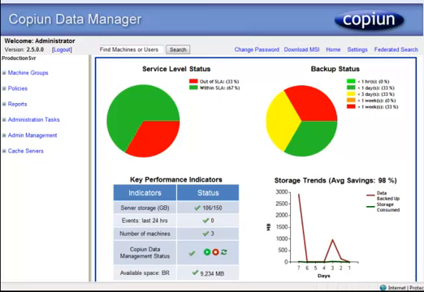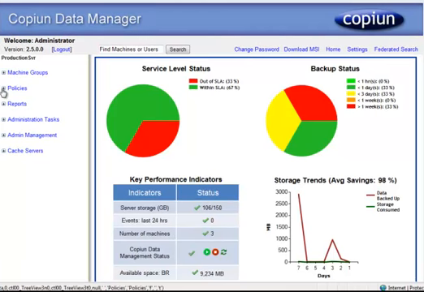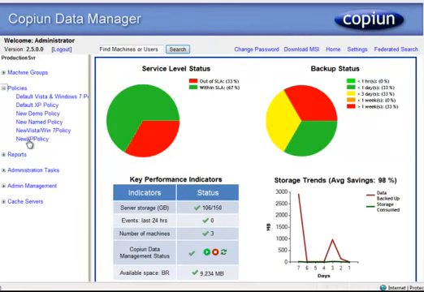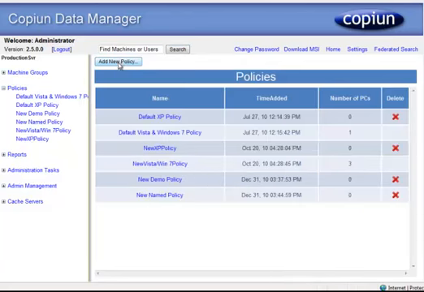This particular demonstration will cover the creation of policies and service level thresholds. Once logged in as the administrator, we'll go to policies on the left-hand side. Quickly at a glance, we can expand to see what policies we've created. To create a new policy, click on Policies. From there, click on Add New Policy.